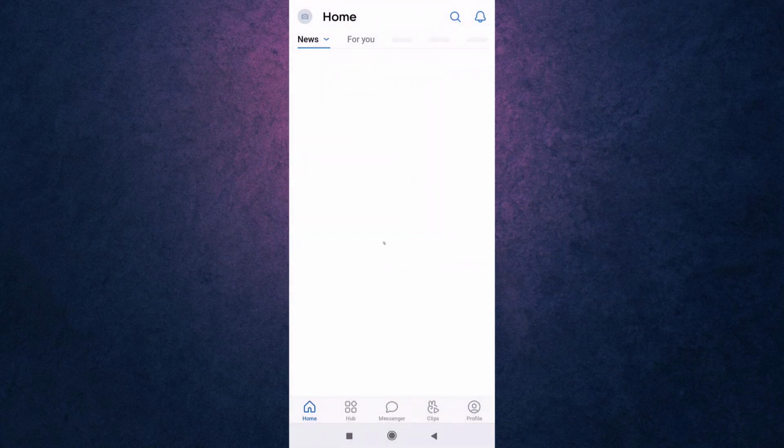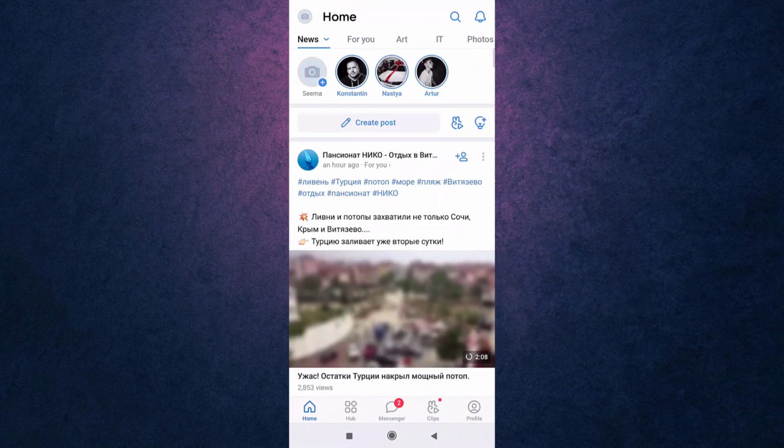Now you can continue to order food, book taxis, discover music and podcasts, make group calls and more.